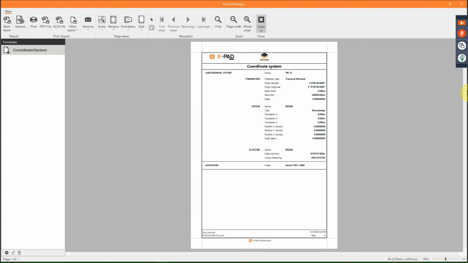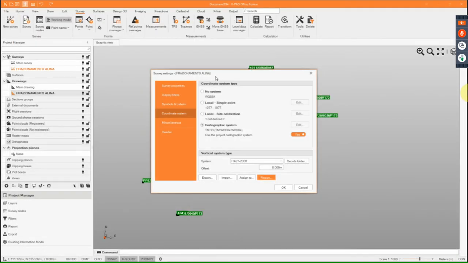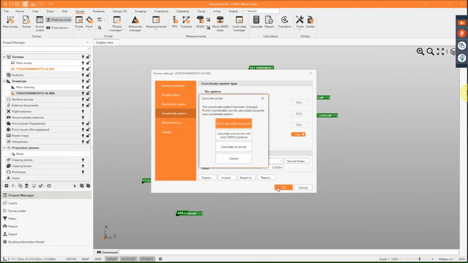We can directly close it. We will see together also some other settings that we can use for the report manager. And then, okay, we already set everything for the coordinate system, vertical system. We can select OK, and then the software asks us what we can do for all the data that we already used, that we already selected.